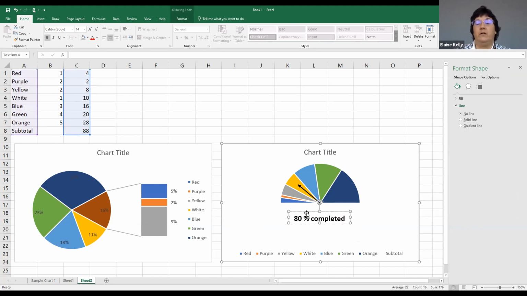But to move it, you're going to have to click it one more time right here on the edge of the box to say, I don't want to edit my text, but I do want to move my box, and you can move it up. So let me do that again.